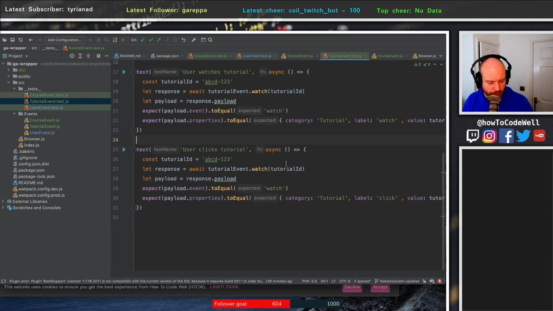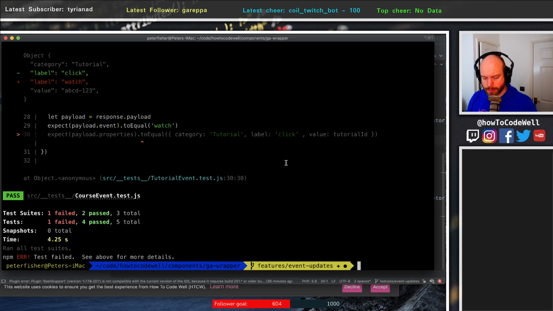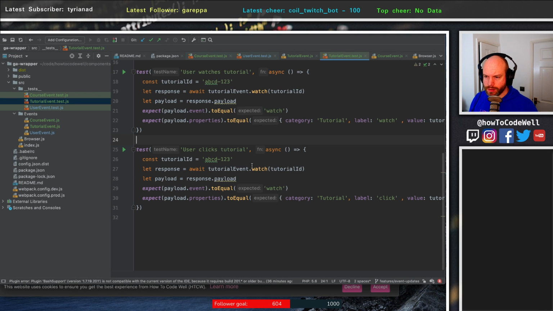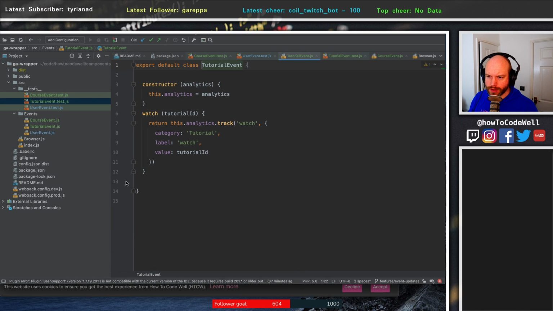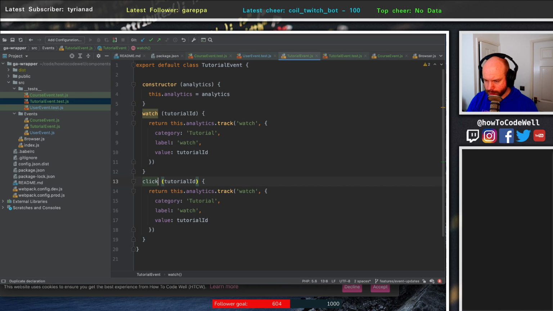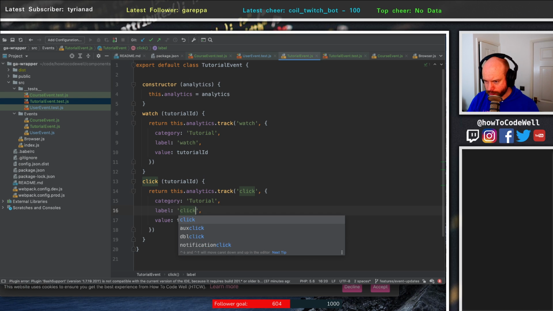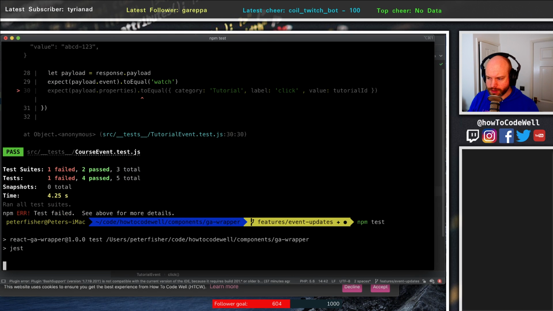We also need to have another one on the course, which is also clicks, because you would click on a course that you've already enrolled in, or you would enroll in a course that you haven't enrolled in. So that should be .click, and we'll go into here, and we should have another one called click, and that is a click event. Okay, let's make sure that runs and passes.